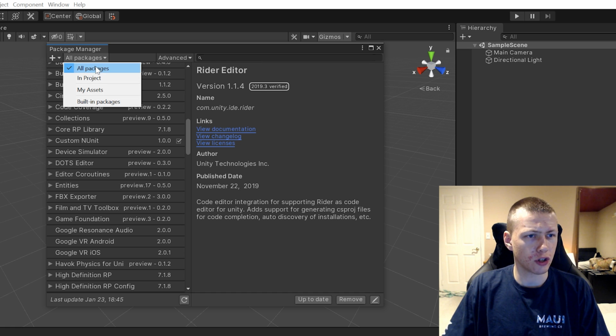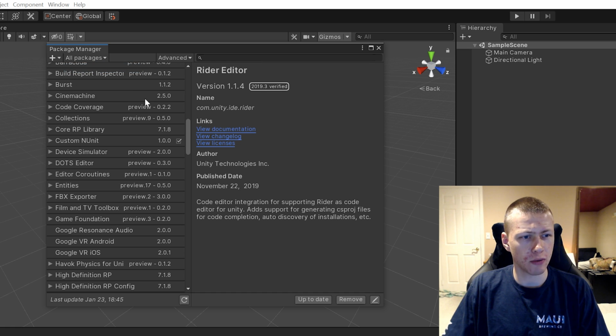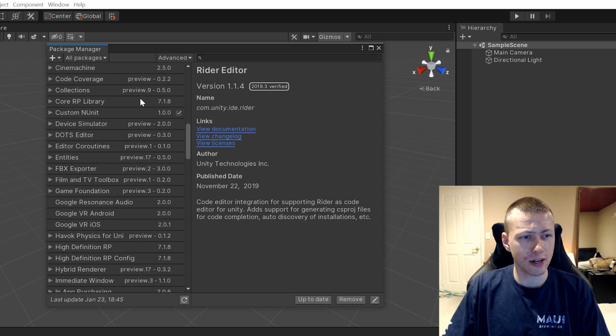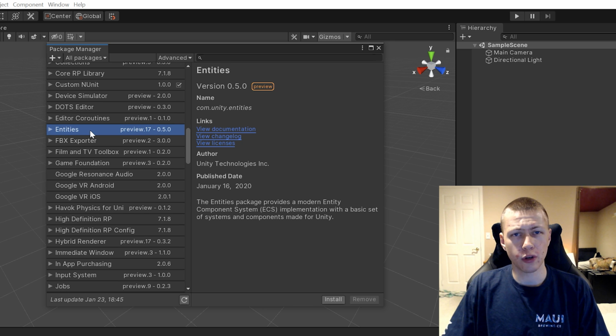And then also make sure you're looking under the All Packages here. So we have to import 3 different preview packages. The first one is going to be entities. So just go ahead and click on that and click on install and go ahead and let that install. And this is the package that's going to give us access to the actual entity component system itself.